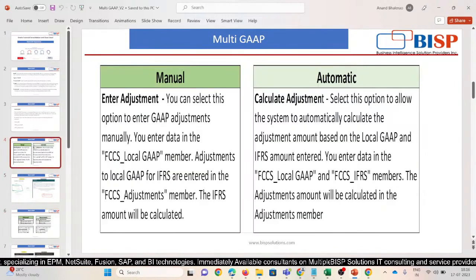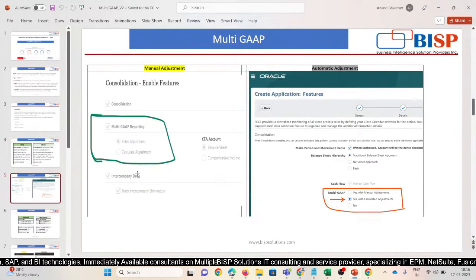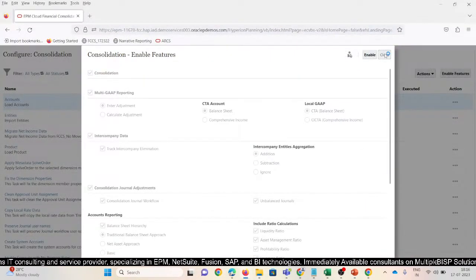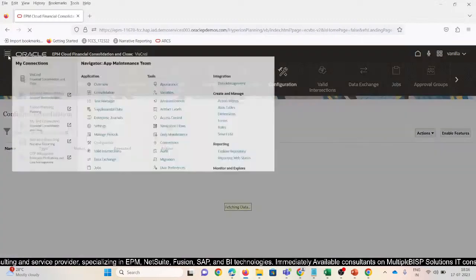So we have made a side by side slide for this purpose. This is the manual one, this is the automatic one. When we select the manual one, we get this hierarchy under the multi-GAAP dimension: FCCS_IFRS becomes the parent, and local GAAP and adjustment are the two children of it. Let's see this in the application under the dimension.